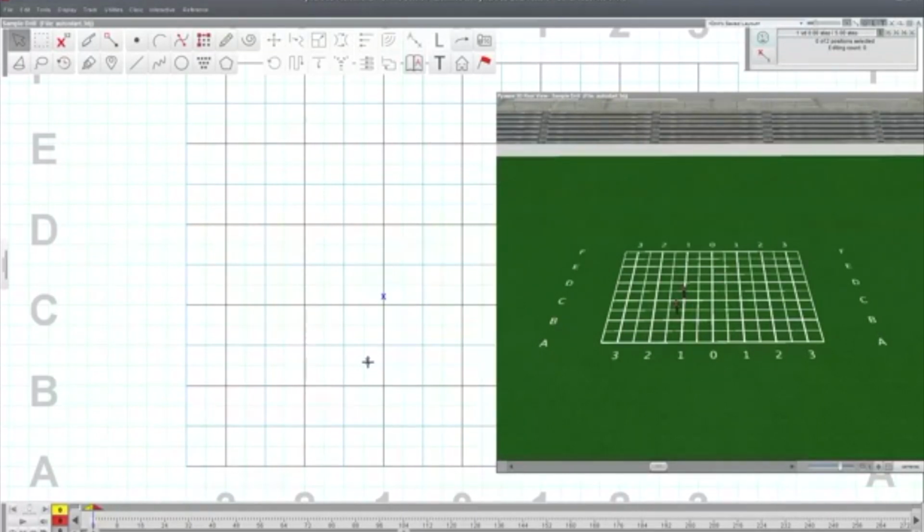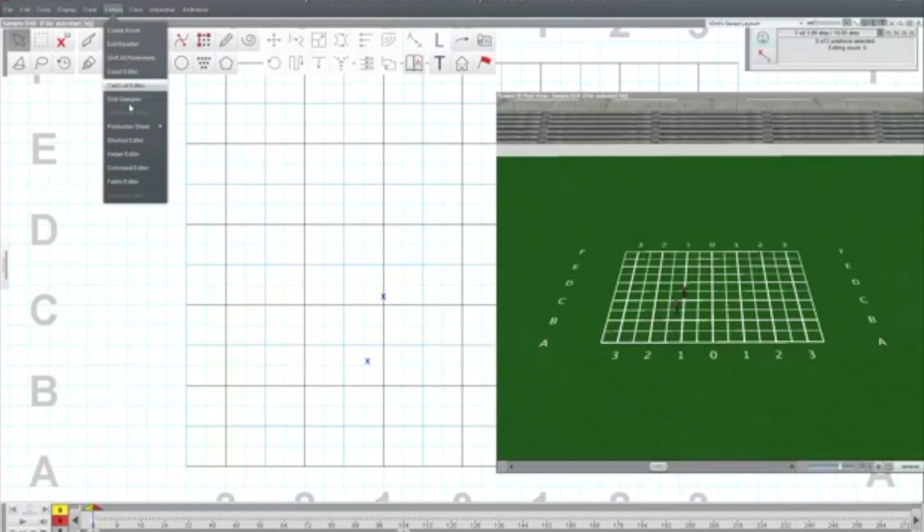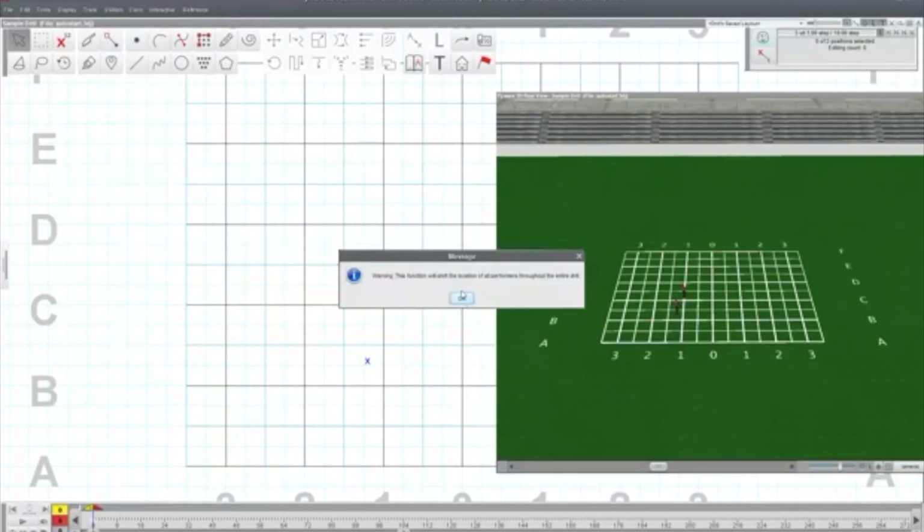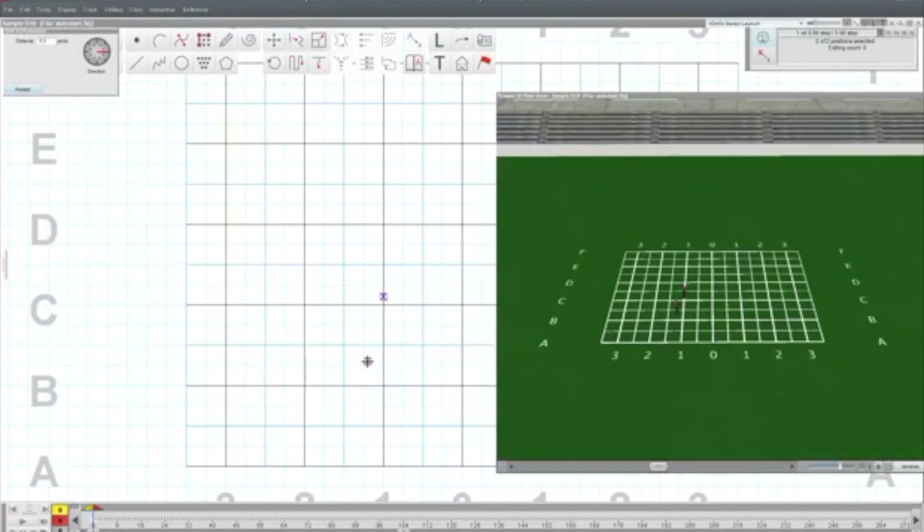Now, we do have a function called Shift All. It's under the Utilities menu. This gives you the ability to shift all performers on the field for all counts at once. So if you decide that you need to shift everybody back 4 steps, this functionality will take the entire drill and shift it in the direction that you want. So you don't have to rework that. You can actually just shift everybody around.